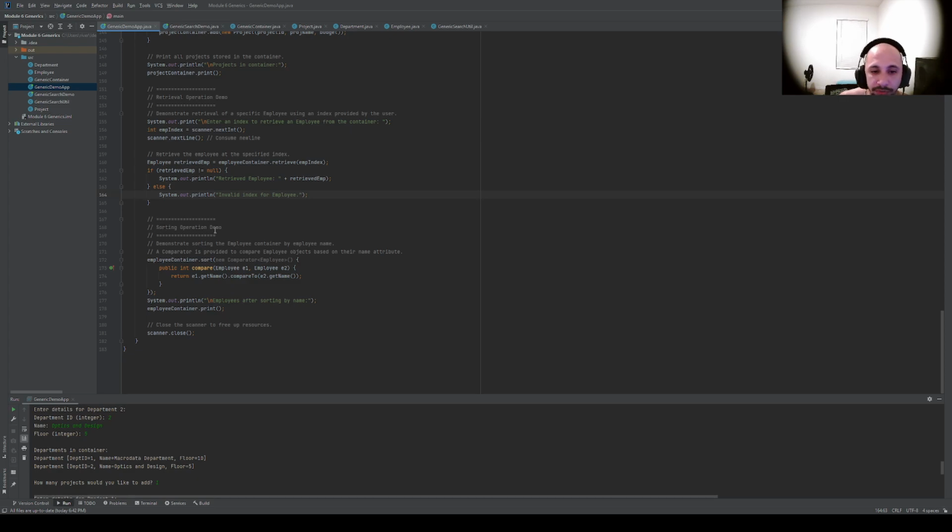Now the sorting operation demo is basically going to demonstrate sorting the employee container by employee name, and a comparator is provided to compare the employee objects based on their name attribute. And then we have the employee container with the dot sort in order to find that employee. And then it's going to compare between the employees in order to get the one that you're trying to sort.